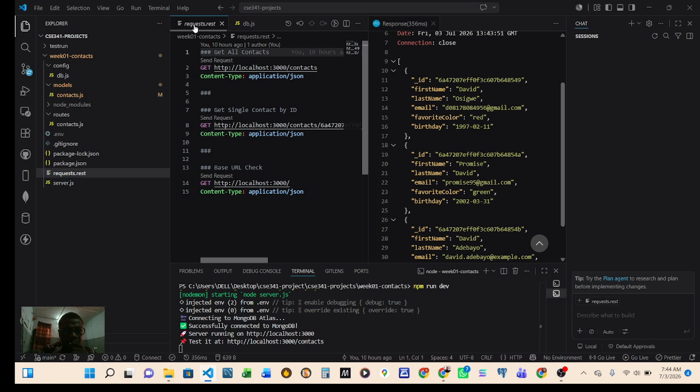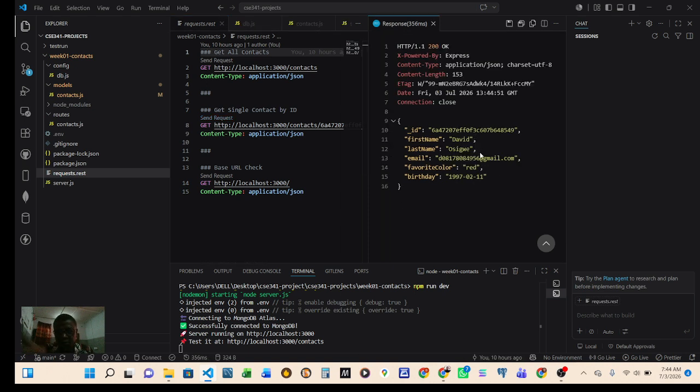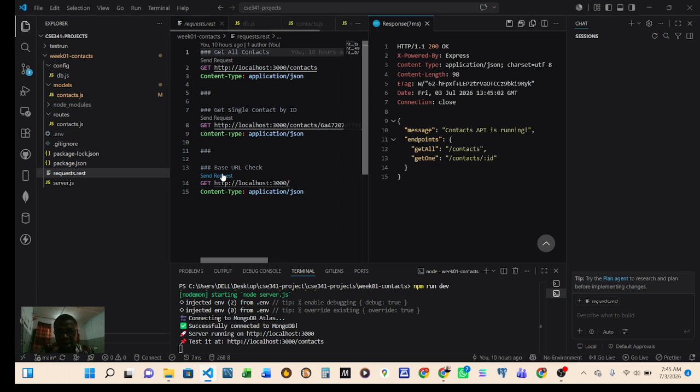Okay, so let us get contacts by ID. I had coded an ID here which should give us this information. So let us send request, and voila, via the ID we've got this. And let us also paste and check the URL to be sure that it's working, and this is what we get. Contacts API is running, endpoints: get all, and get one.